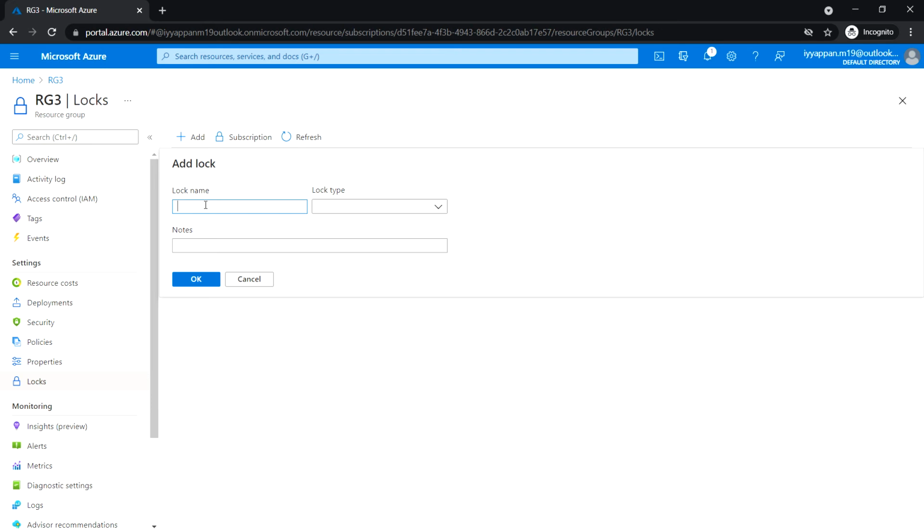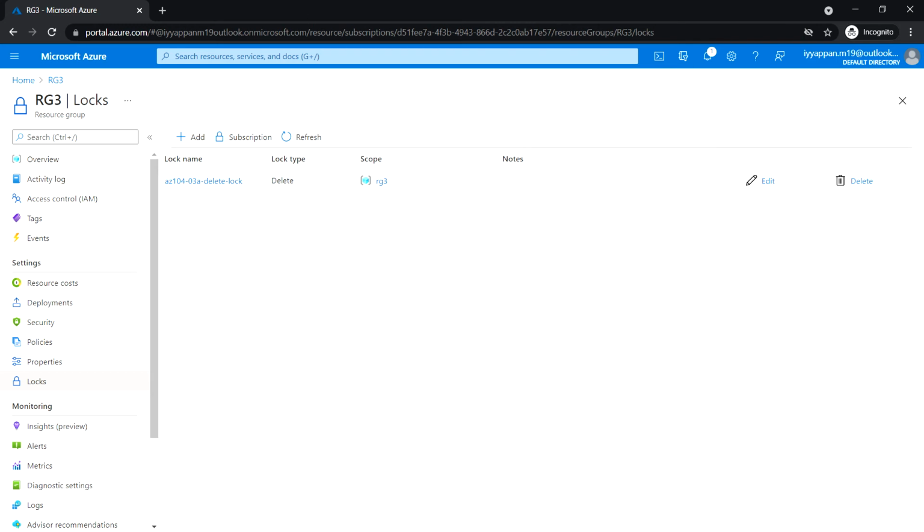Type the lock name. So I'm going to give the lock name and the lock type as delete. So there are two options, read only and delete. Select delete and click OK. So I have created the lock and applied that to RG3, which is the resource group that we just created.